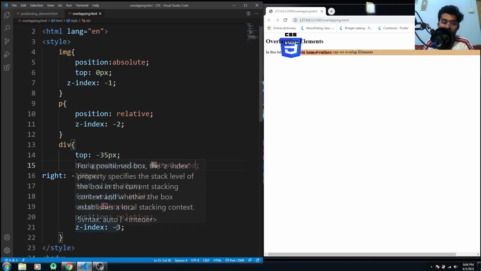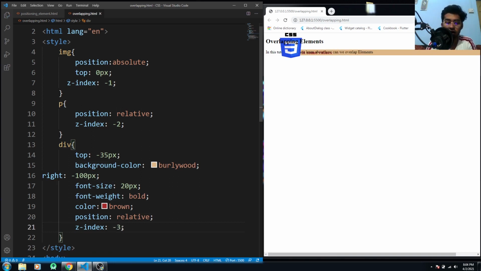If I put it on the same level, if I give it the same value as the paragraph element, it won't be behind the text of the paragraph anymore. You can see that. And if I want to put it behind the paragraph element, I have to give it a more negative value. So this is how you can do the overlapping of the elements.